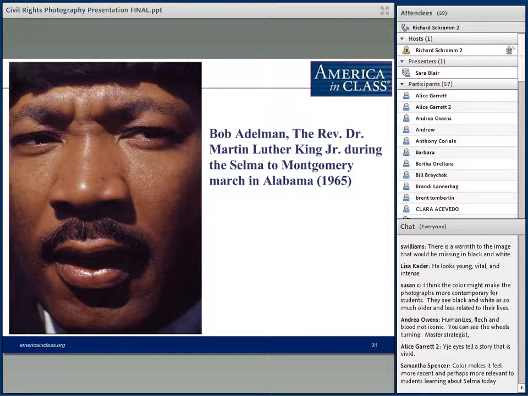You can see the wheels turning, a master strategist. The eyes tell the story. That is vivid. Color makes it feel more recent and perhaps more relevant to students learning about Selma today. There's that point again about contemporary students in color photography. I think those are all really good comments, and I do think that the color humanizes it here.